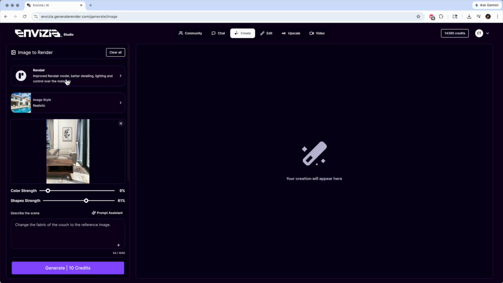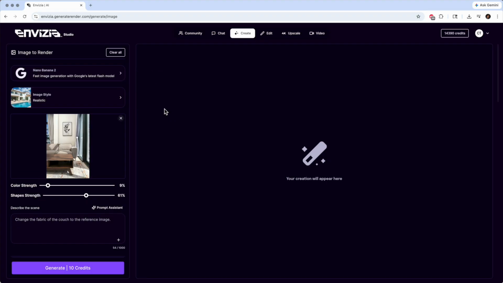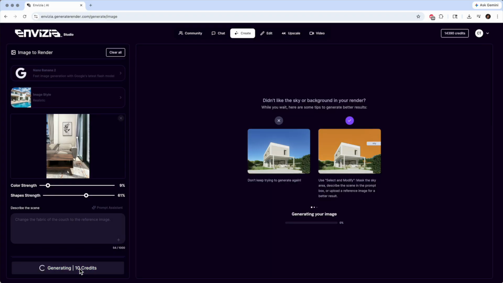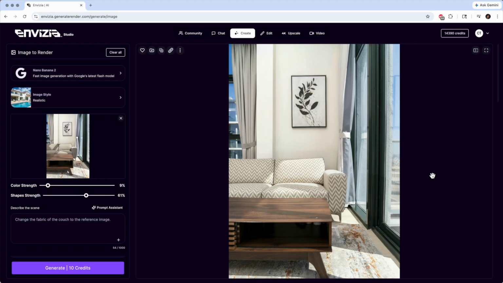But we need to come up here, and because we're going to be altering an existing image that we primarily want it to maintain, we're going to switch over to Nano Banana 2. It is better in this particular situation than the Rendair model, which is really wanting to try and create an entirely new image from scratch. So we'll select Nano Banana and we will let it generate. And there we go. So it's basically maintained everything else the way it is, and we've just now applied our fabric to the couch.